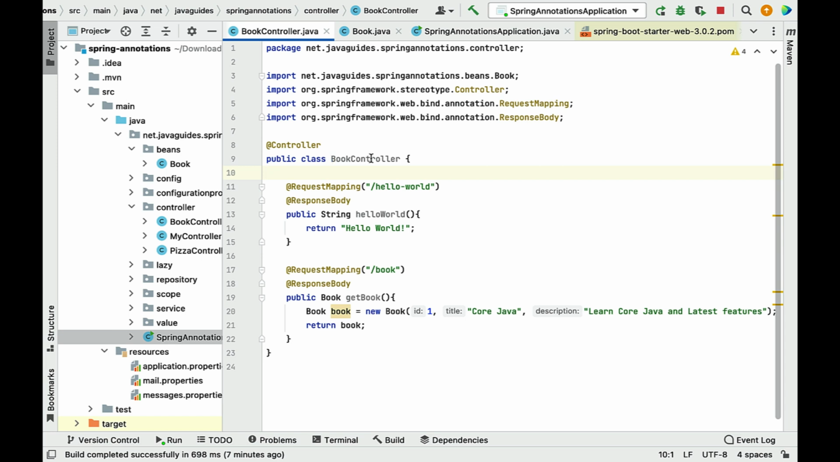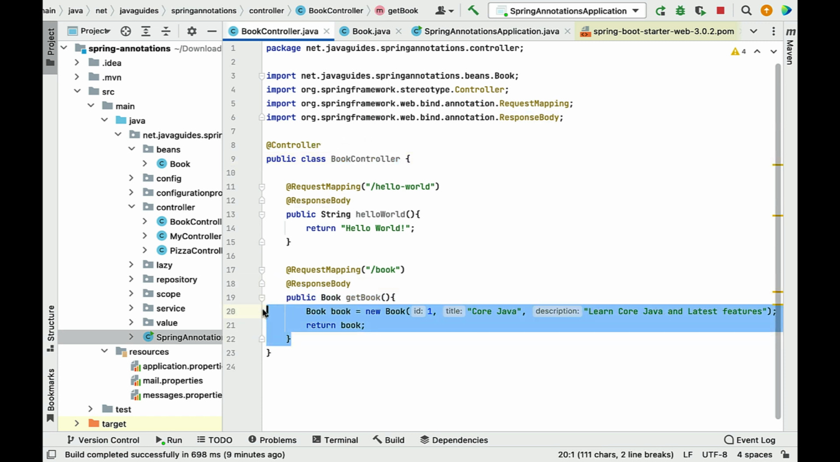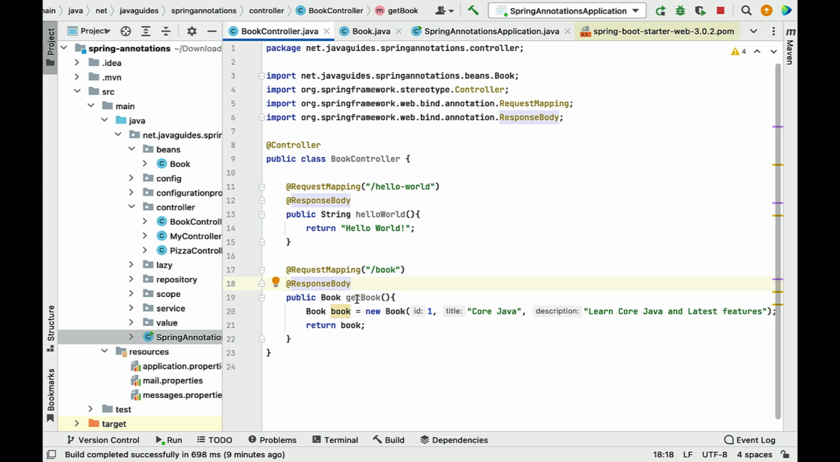Whenever we annotate a class with @Controller annotation, then this class becomes a Spring MVC controller, and it is capable of handling the incoming HTTP request. Next, whenever we annotate a method with @ResponseBody annotation, then this @ResponseBody annotation tells Spring MVC controller to automatically convert the Java object into JSON, and return that JSON object back to the client. And this @ResponseBody annotation internally uses HTTP message converters to convert the Java object into JSON and return that JSON to the client. So this is how the @ResponseBody annotation works.